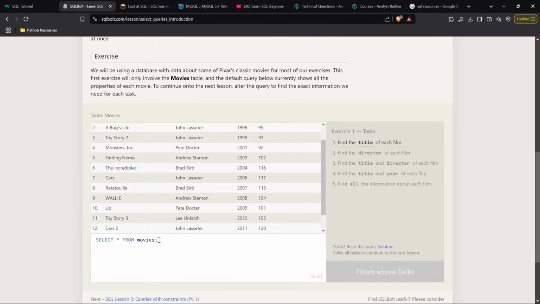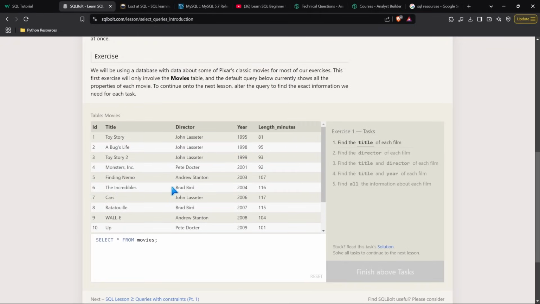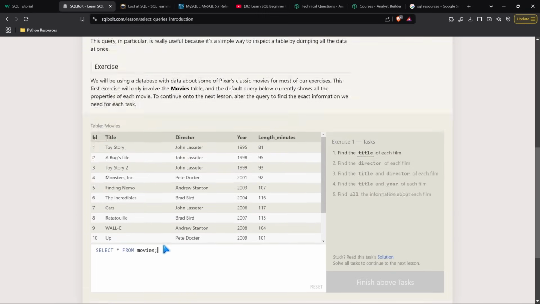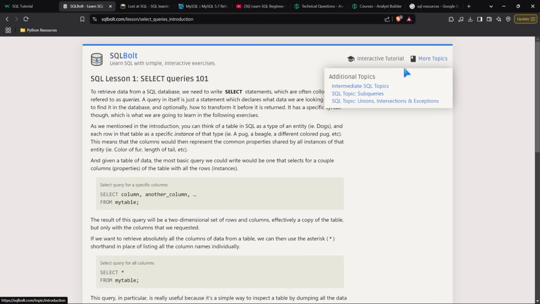But again, you have this interactive way to write the queries and you can mess around with it and you learn as you go. And when you're done with that, you can even move on to some of the intermediate SQL topics and subqueries and unions. And so this is another good place to get started.